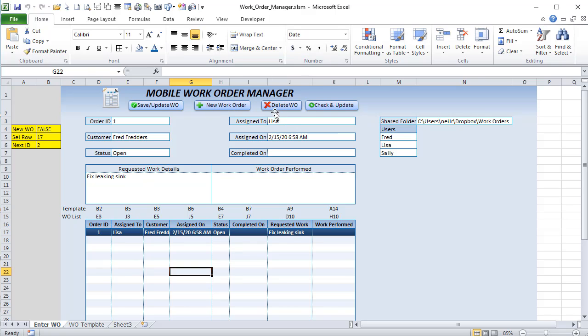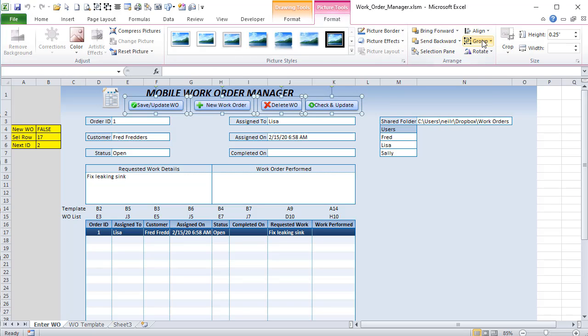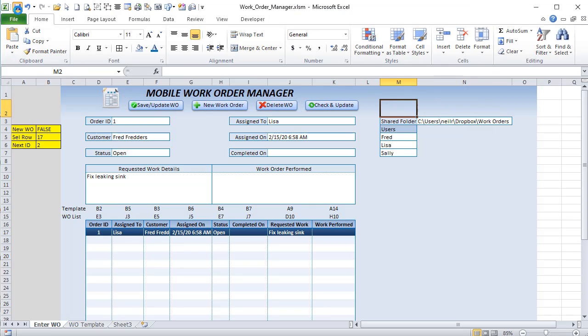But we also have to have a new work order, delete work order, and check for updates. So let's do that now. Let's distribute these accordingly. Format, align, distribute horizontally so they're spaced correctly. Save our work, and continue on with our code.